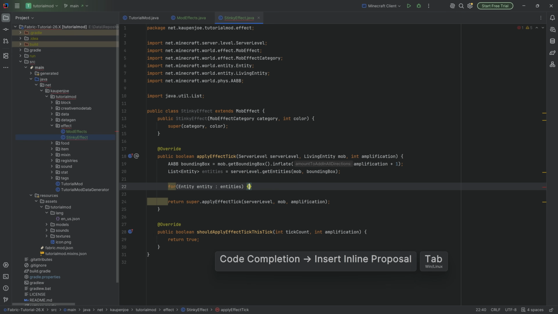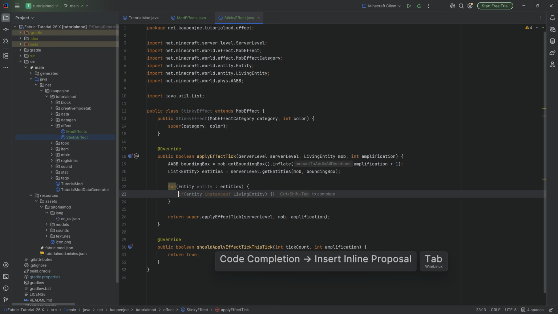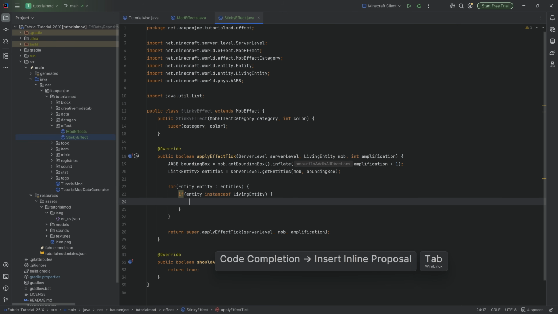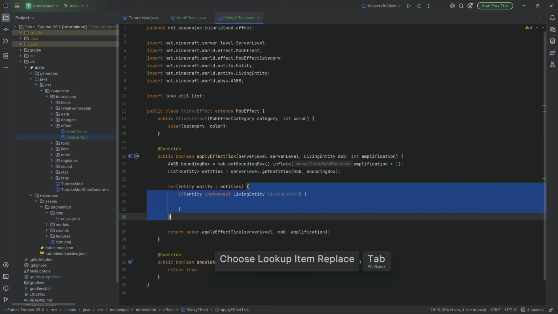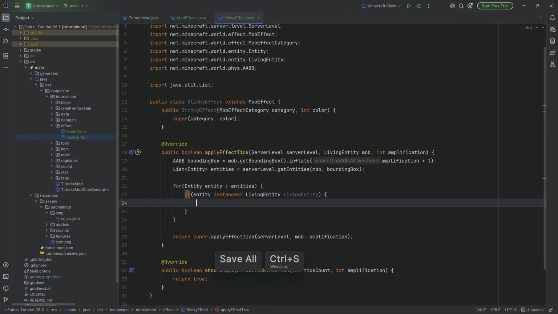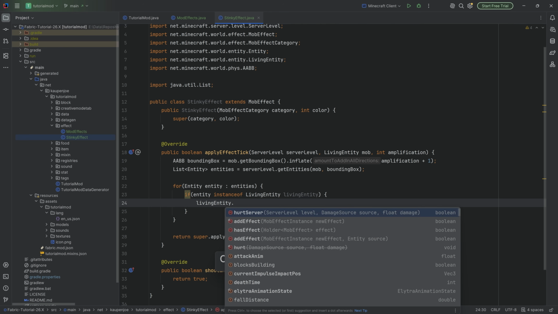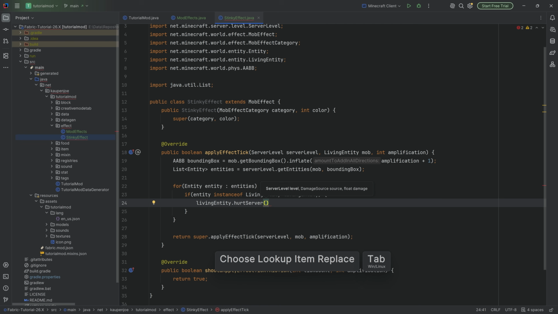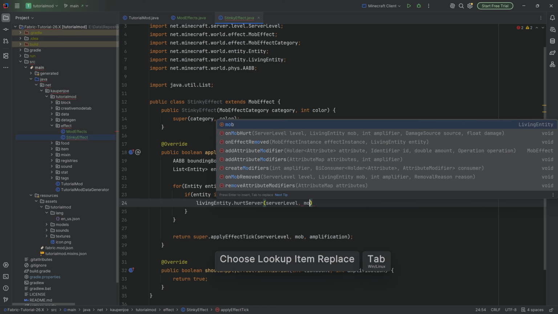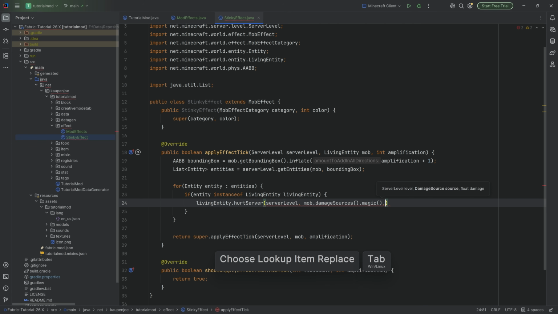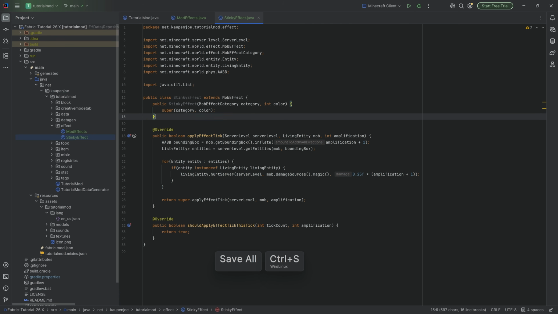So you can see for each entity in entities, easy enough. Then we're going to ask if this is a LivingEntity, but we're also immediately casting this to a LivingEntity as well. The code is of course also available to you down below, so you can double check it there. The last line here is just hurtServer, so livingEntity.hurtServer, passing in the serverLevel, passing in mob.damageSources. We're just going to use magic here for the sake of argument. And then the amount of damage is going to be, let's say, 0.25 times amplification + 1 in this case. And there we have it. So this is, in this case, the stinky effect.